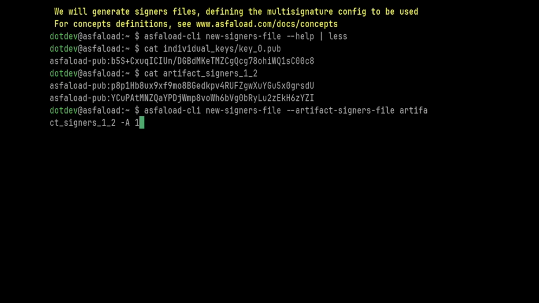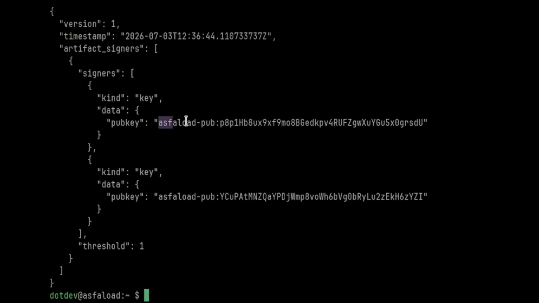This means that as soon as one signer of the group has provided a signature, the aggregated signature is considered as complete. This is not the best setup, but this is just an example. If you don't provide an output file, the sinus file is generated on the standard output. We see that we have two keys in the artifact sinus group, and the threshold is set to 1.